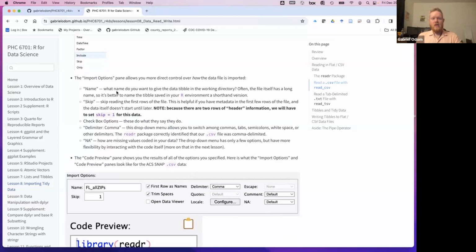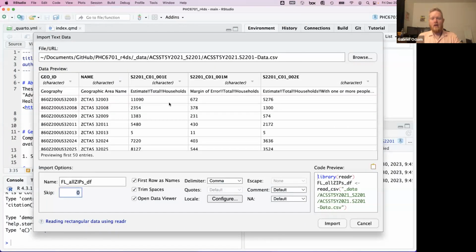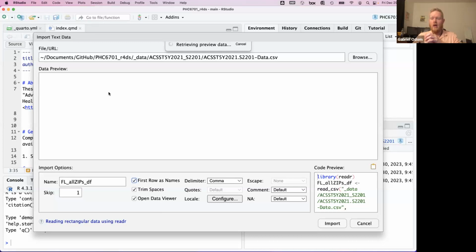And so this is important right here. Note, because there are 2 rows of header information, we will have to set skip equals 1 for this data. So that's this one right here, because it's still pulling in this top row and the second row, and R doesn't know how to import 2 different rows of column names. So we're actually going to set the skip to be 1. We're going to skip this first row and then hit tab again. And notice this geographic area name is now going to get promoted up to the column name.